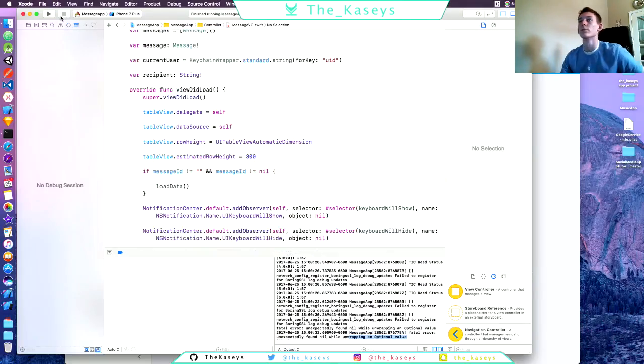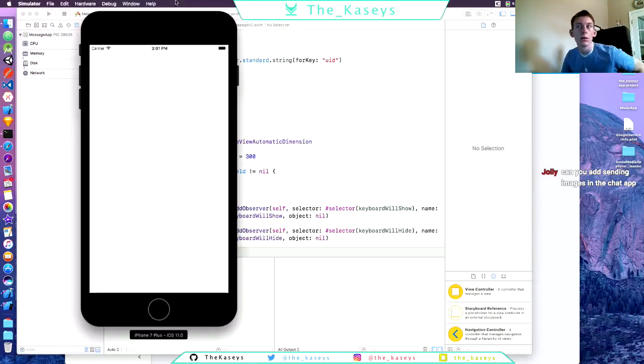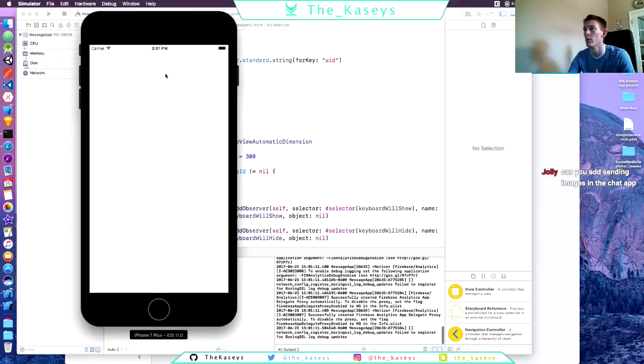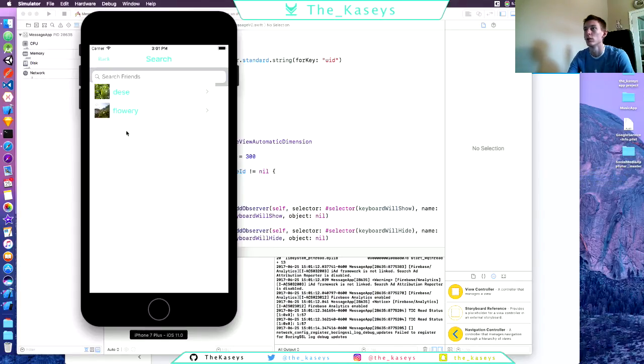Alright, let's replay this. Can you add sending image in the chat? That would be cool. Like, the principles of it are pretty easy. Maybe in my next one. These are the only people.